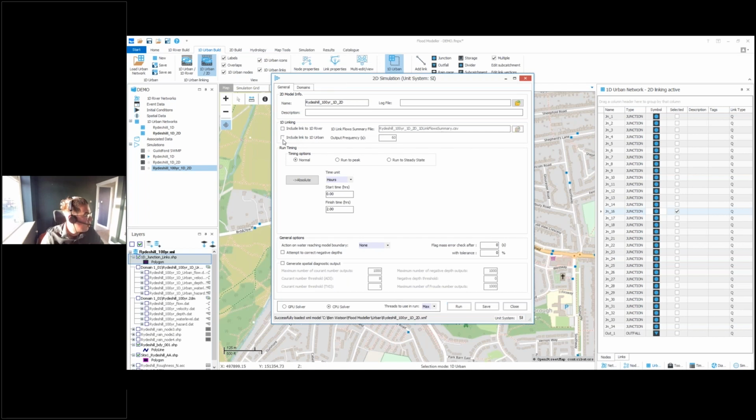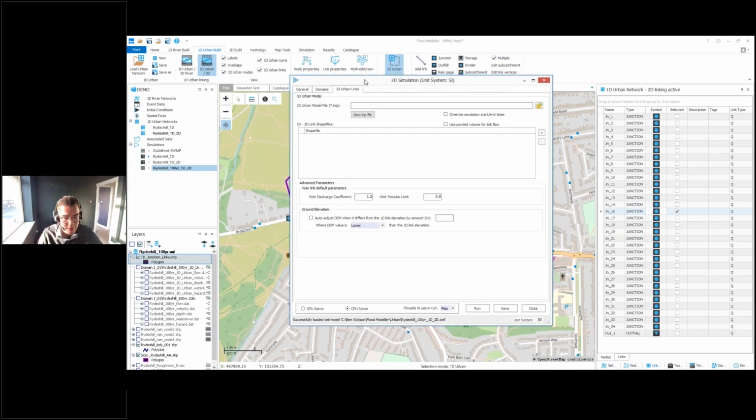So if I just take this on and off, you can see it's bringing up the 1D urban links tab. I'll go over to there, and then it's just a simple case of drag and drop to link your simulations together. So we want to bring in our 1D, 2D IMP file. We want to bring in our 1D junction links. We'll save it, and we're going to set that running.